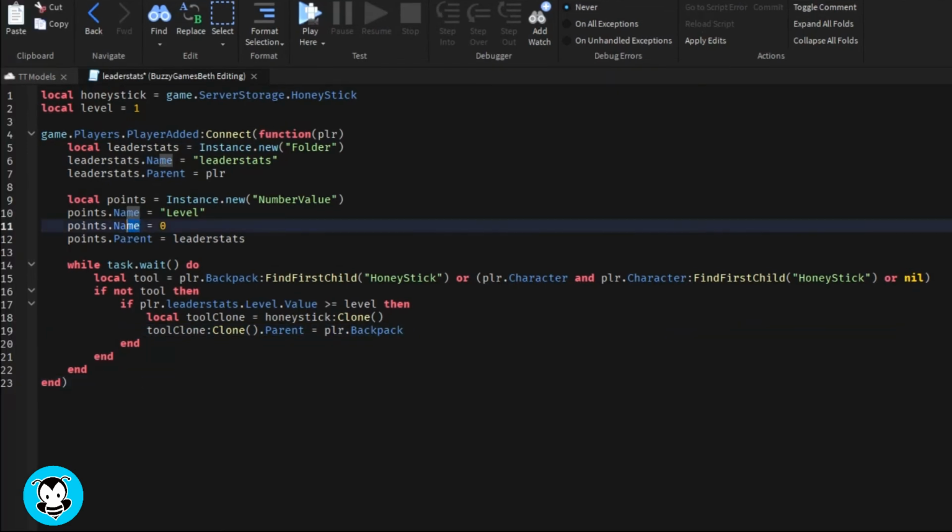Oh no, I made a mistake in line 11. It's going to be points.value, not points.name. So make sure it says .value and not .name.